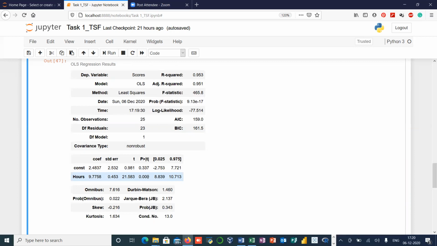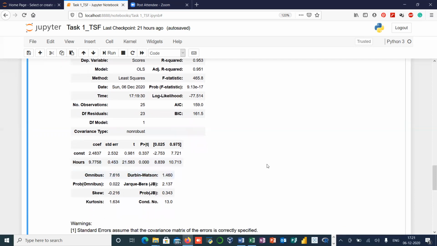Now this is the p value, which is 0, as you can see, which is a good thing because it is less than 5%, which means that ours is statistically significant with our dependent variable, which is scores. And this is the confidence interval, which is in the range of 95%, 2.5 to 97.5%.